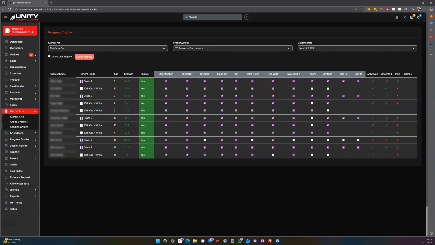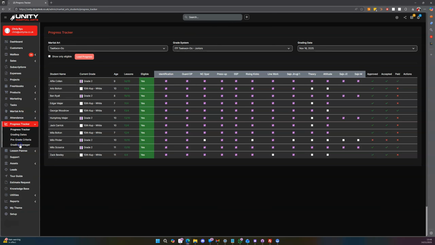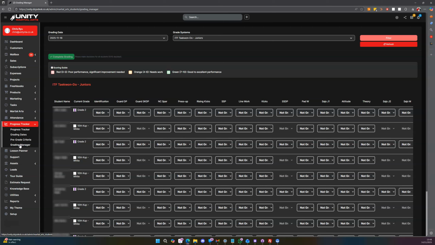So I'm just going to switch into the grading manager. Let's bring it up here. We go to Progress Tracker, and we have the new grading manager. Now this uses the same data. Again, it defaults to the closest grading date. So I have one in a couple of days.